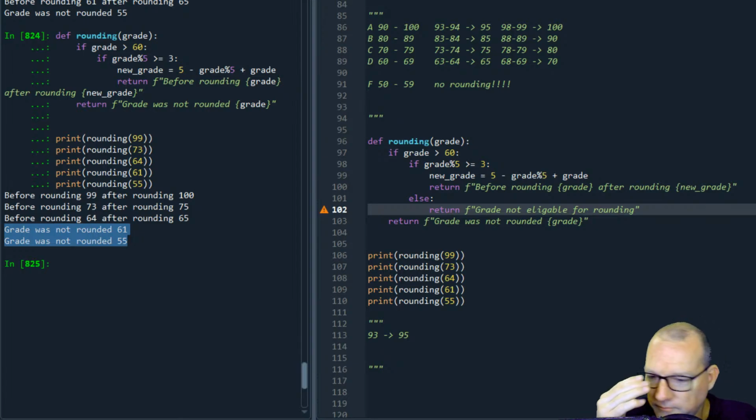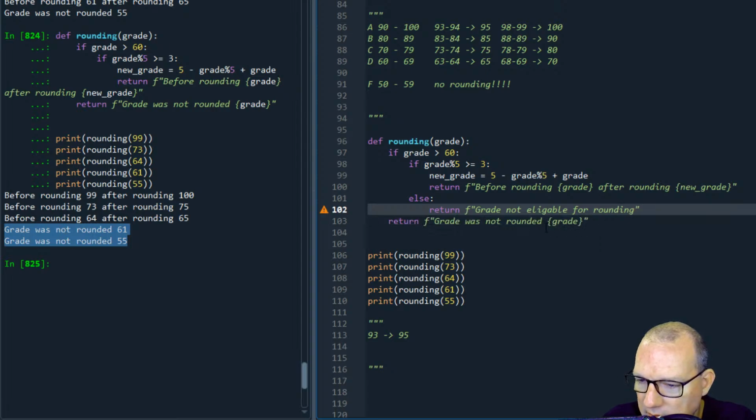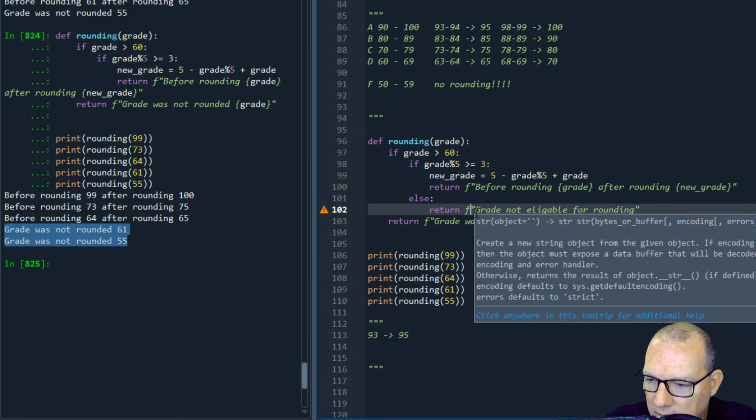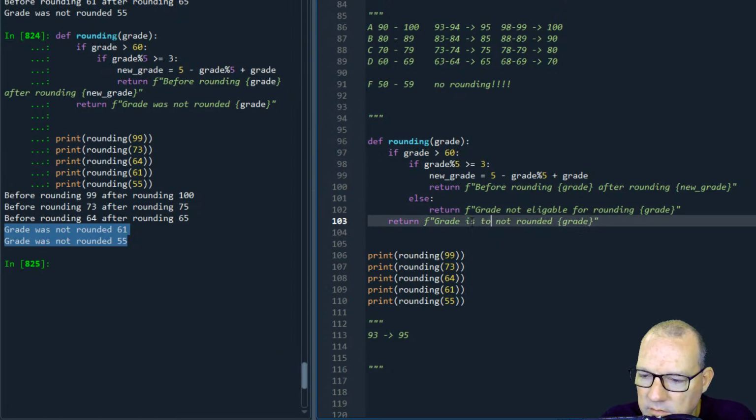That is very cool. All right, so grade not eligible for rounding. And what am I throwing? F string is missing a placeholder. Yes, it is. Then grade. And grade is too low for rounding. Yeah.